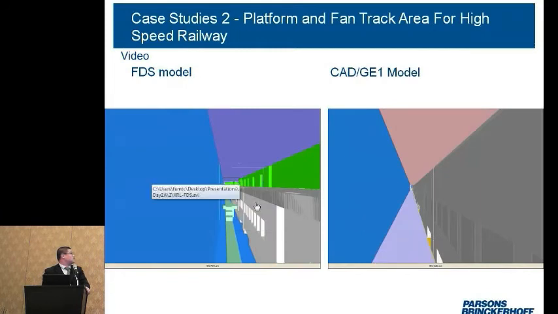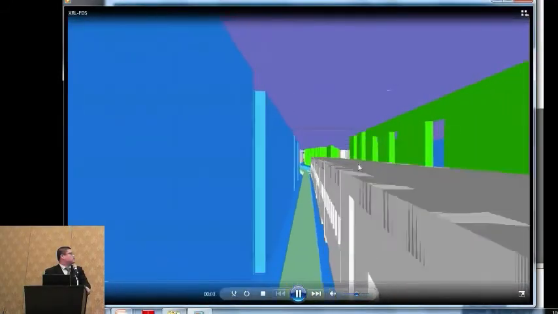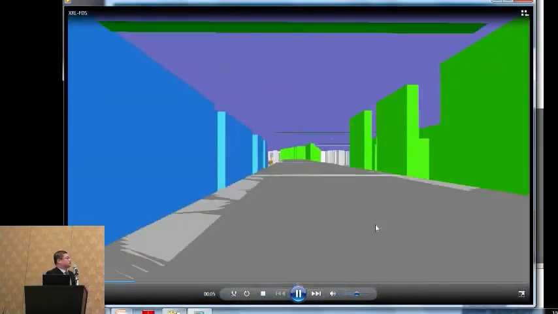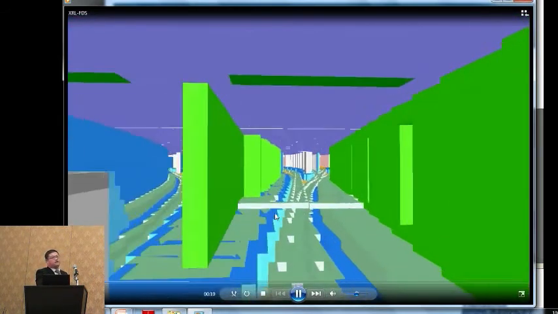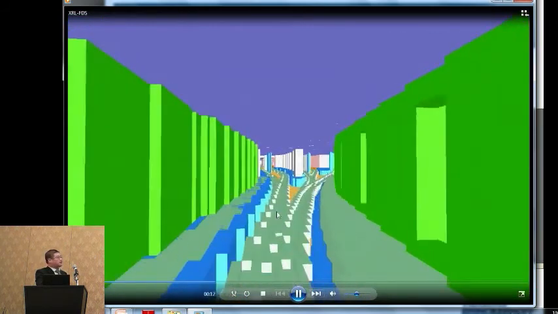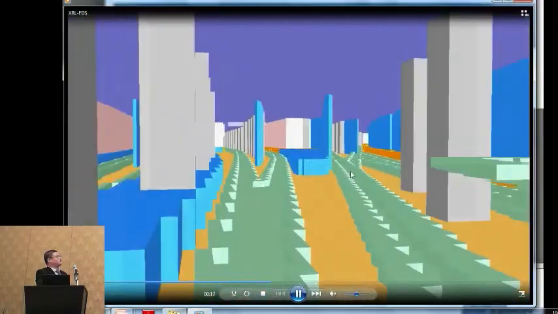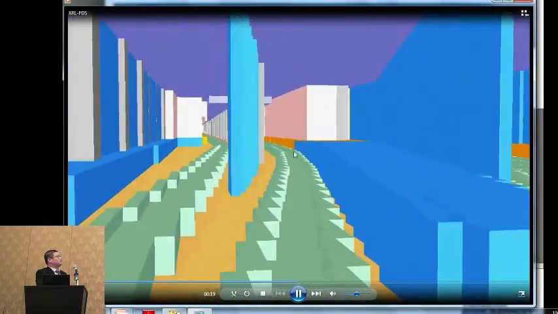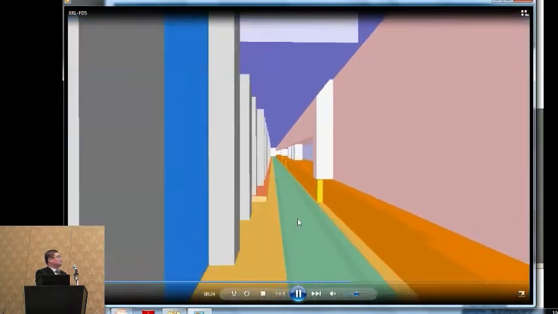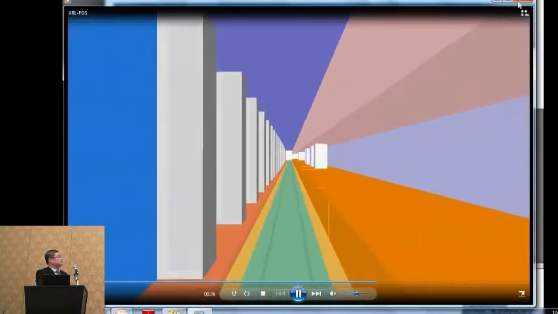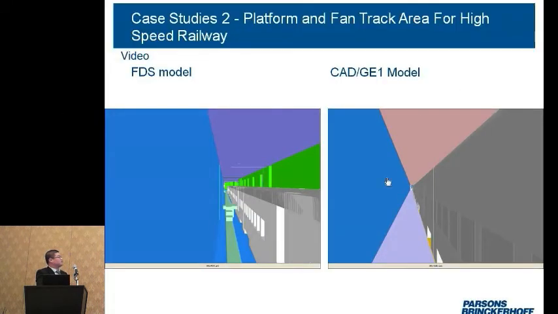This is the FDS model. You can see the train is stopped here. In this scenario, the train stopped here and the fire happens here. Similar to the previous one, we have a refinement around the instance zone, and in the other areas the grid size is around 0.4. But you can see that because of the grid size, the shape is like this. But with the CAD, the presentation is much nicer.